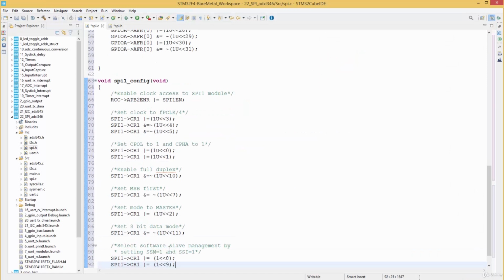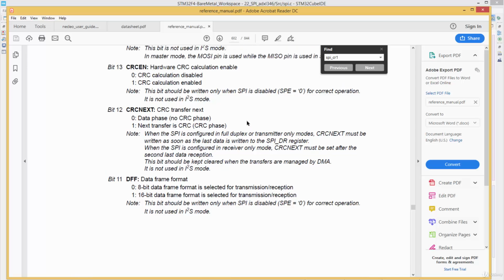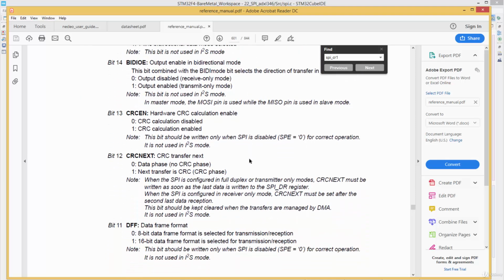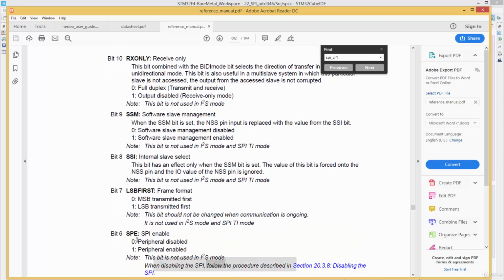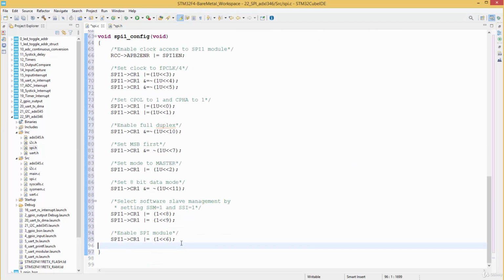Like this. Next, we're going to enable the SPI module. So let's see the SPI control register for the last time. Bit number 6 here is the SPE, meaning SPI enable. As you can guess, it disables the peripheral when it's 0. When it's 1, the peripheral is enabled. So we're going to set bit number 6 to 1 to enable the SPI. So we're looking good.